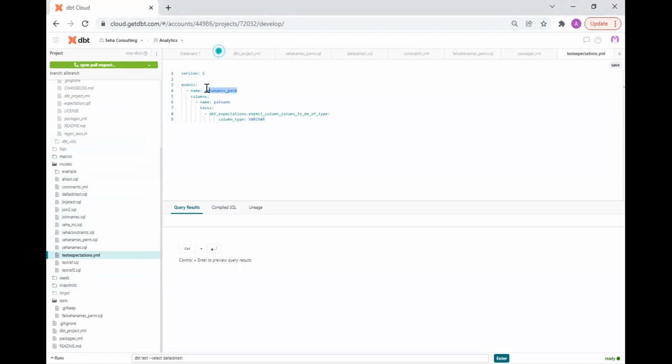And I'm going to change this to Dallas BI test. And I'm going to save it, commit it. And basically all I'm saying here is that I want to use this test, expect column values to be of type. And then I say here that the column value type should be a varchar, right?